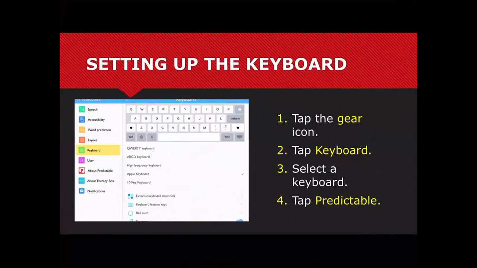All right, so setting up your keyboard. You're going to tap on the gear icon and click on keyboard in the left-hand column, and then select the keyboard of your choice. I always use a QWERTY. Some people might like an Apple keyboard or a 10 key. I think the high frequency and the ABCD one would just mess me up. That's why I use QWERTY, and then you have other options there below. And after you select your keyboard, you click on the check mark above and tap Predictable.